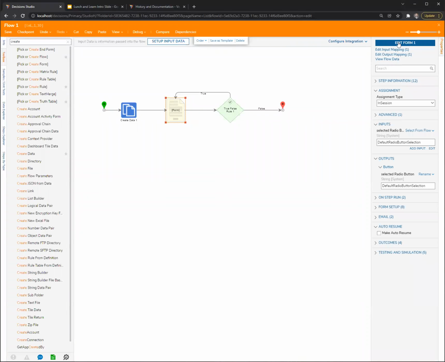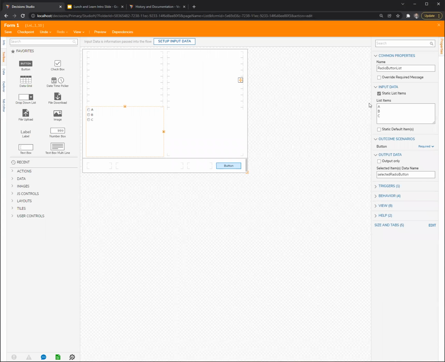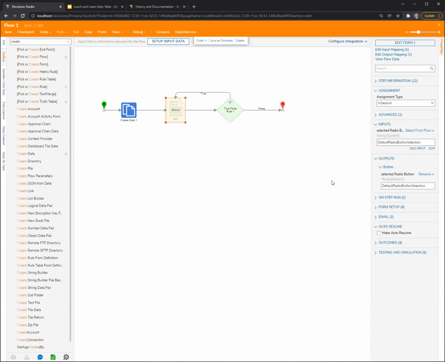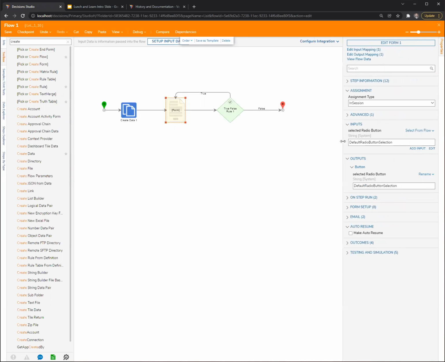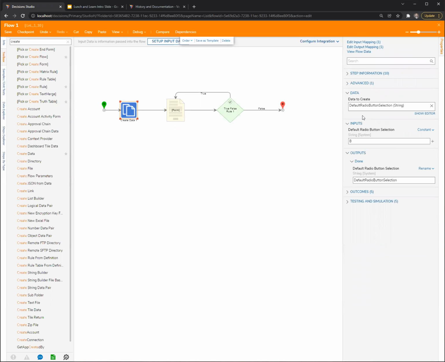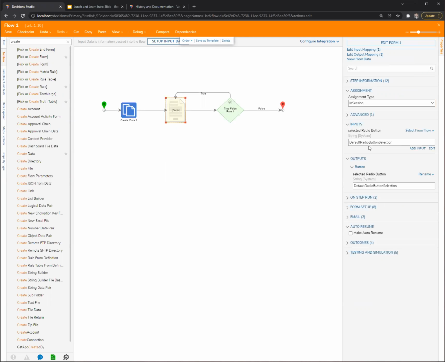We have a form. The form has a static radio button list, and it has a single input. We are not using static input. We are using the selected item data name, which allows us to select the default item dynamically. We get an input called selected radio button list. What we did is create a temporary value at the start of the flow called default radio button selection. We set it to be equal to the string value in the radio button list. Then we pass that in here to the selected radio button.